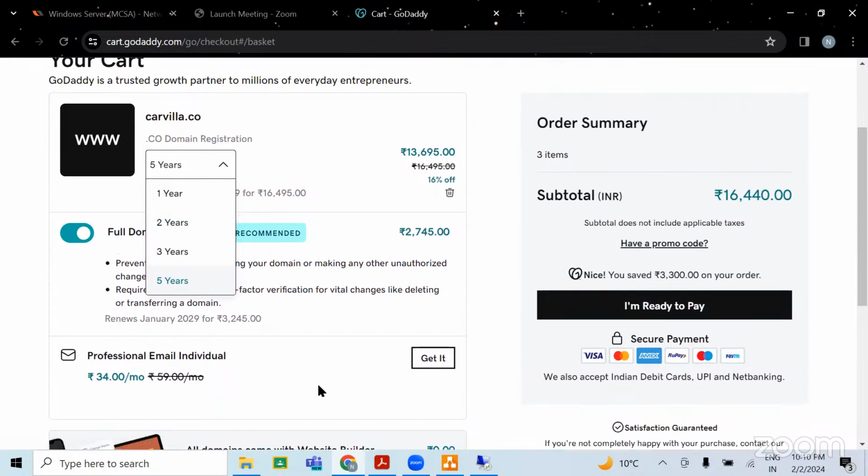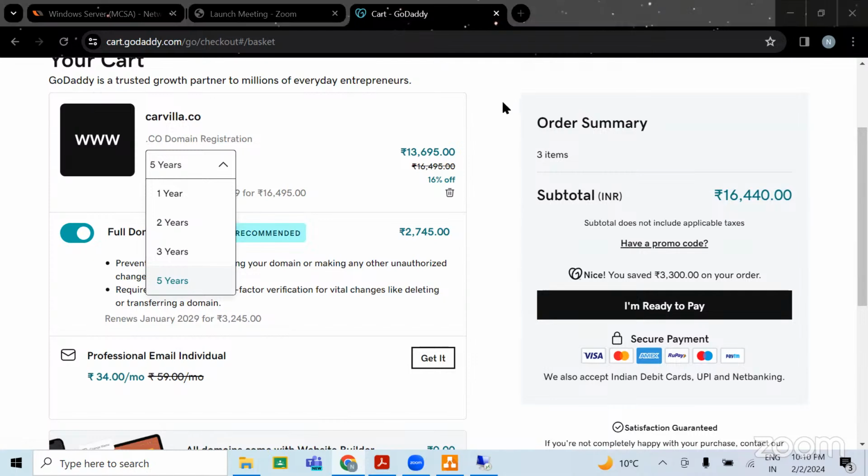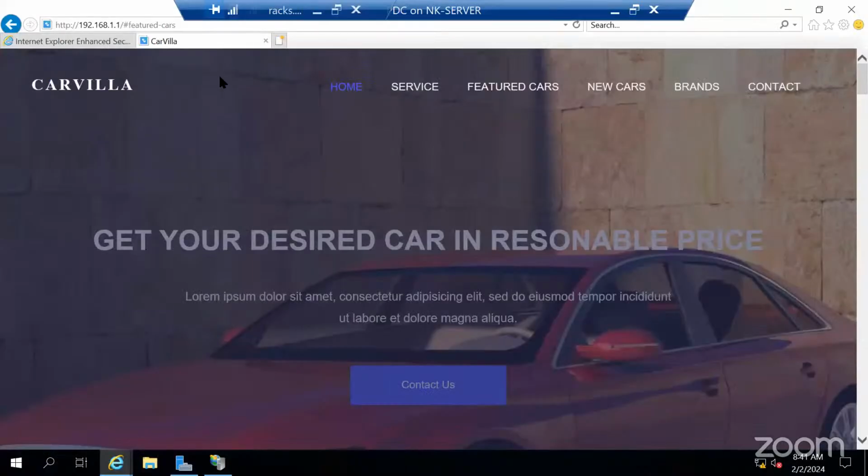Got it? Okay, sir. So it depends on how long that domain is available, and based on that you can select. They are not going to assign this name to anyone else. If you keep paying the amount, obviously that domain will remain with you only. So this is how you can host the website.